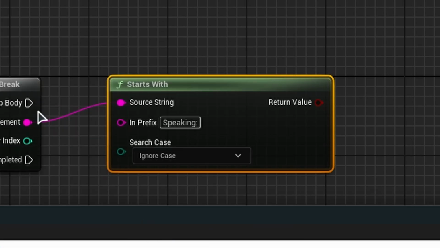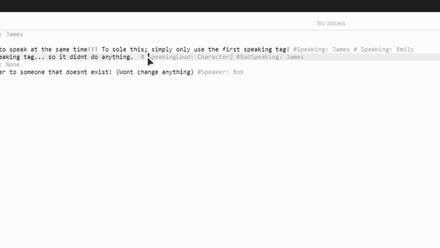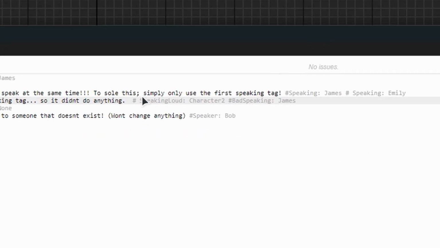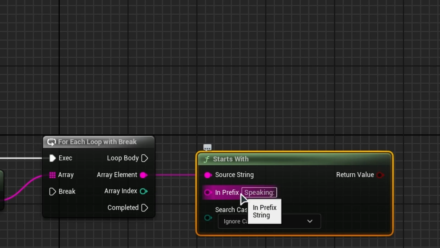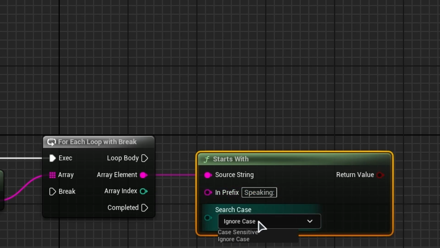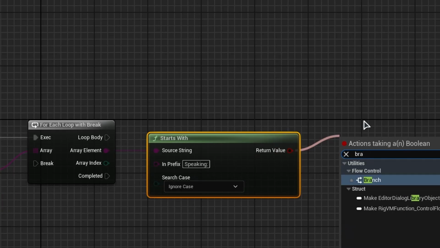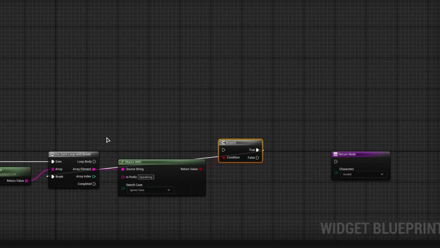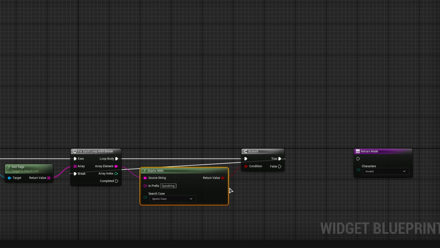So if we have a look at SpeakingLoud, for example, you can see if we didn't have a colon here, then it would count this as the correct tag, and then it would try to read the wrong tag. If it matches this, case sensitive or not, up to you, but if it does, then we're finished. We found the first speaking tag, so we don't need to check for any more tags.